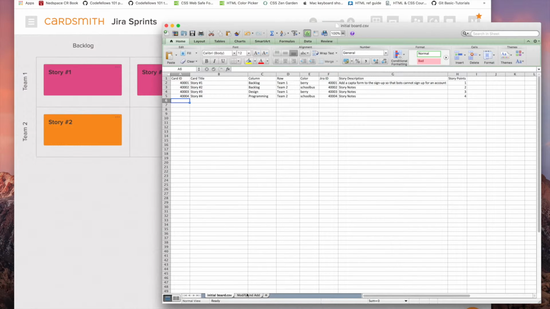The next step is I'm going to want to add a new card. So you can see here in my initial board, I had 4 cards. Now I've got 5. And let's make a change to one of these as well. Let's go ahead and call this initial story number 1, changed its name, or something like that, just so we can see that this actually works. And then again, we'll save this as a CSV.